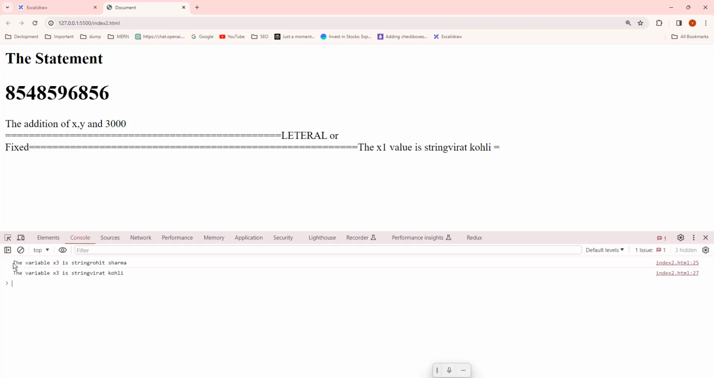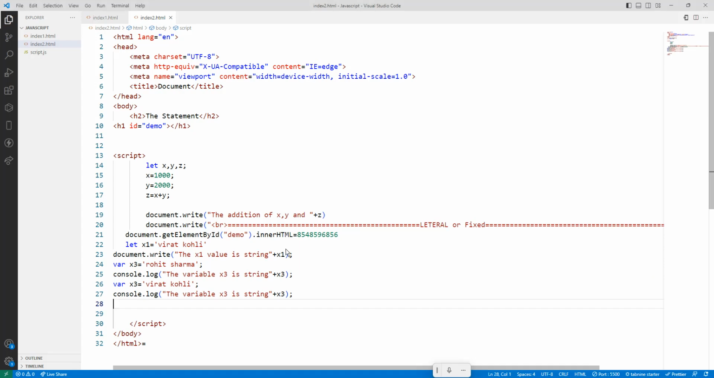See, the variable x3 is a string, Rohit Sharma is there. The variable x3 is a string, Virat Kohli is there. The same variable can be assigned, so that is why the name is called a variable. Okay, so like that.